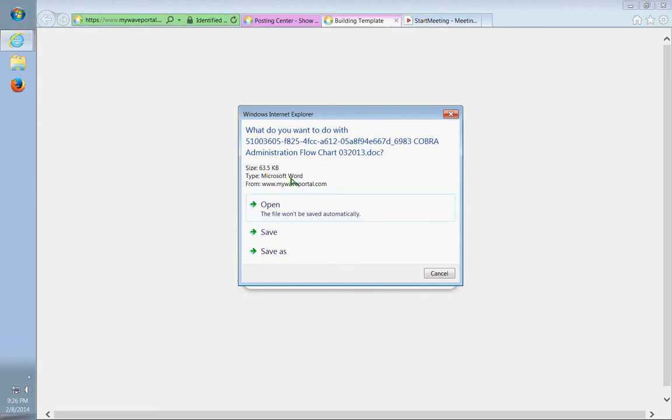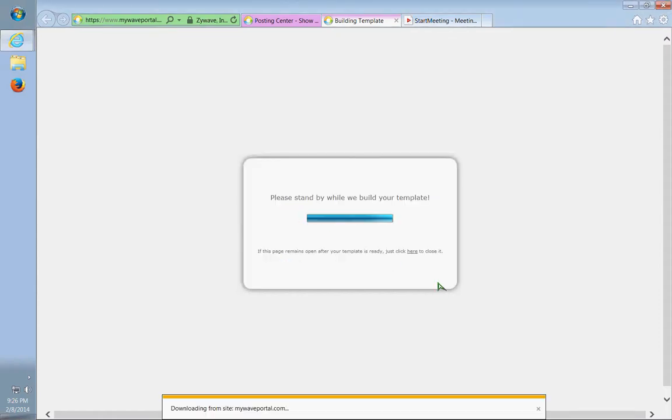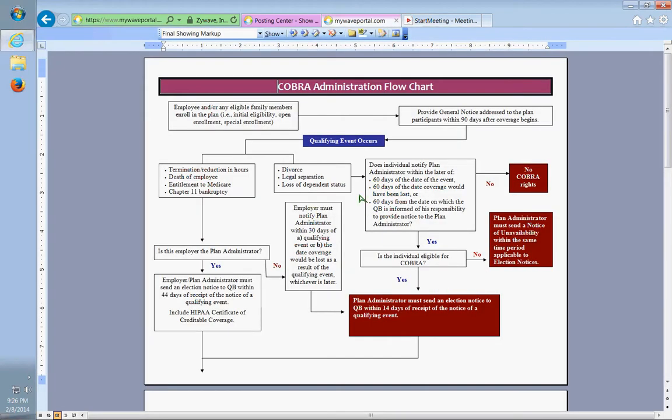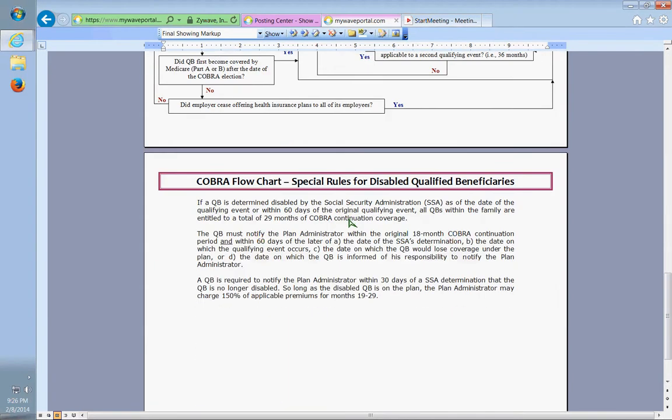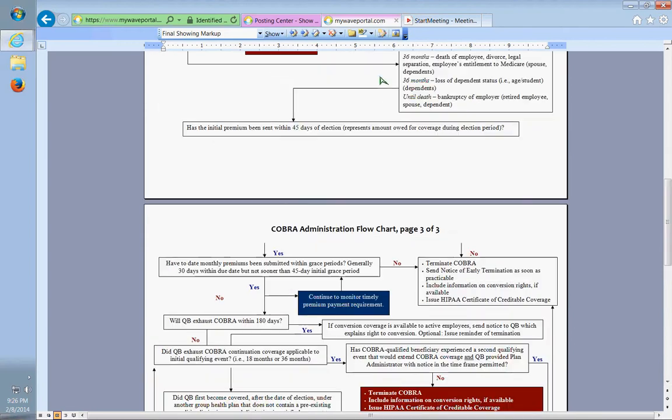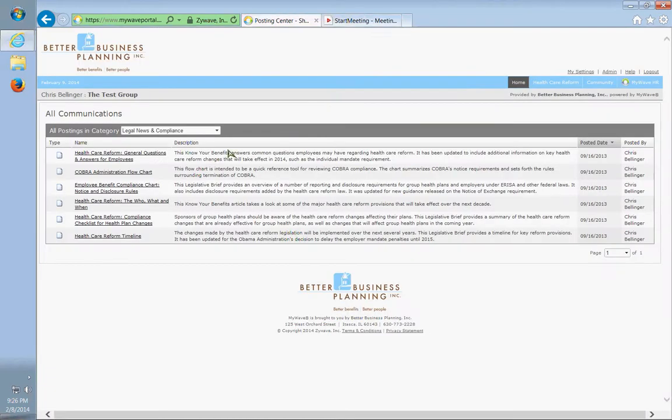You'll see most of these are in editable format available in Microsoft Word, and then you can choose to save as, or open. I'm just going to open it, and again, depending on your internet connection, the document's going to open, and then you can review it, edit it, save it, and then use it for your own internal or external matters. So here's just a very sample COBRA administration flow chart that was put together for you, running you through yes or no questions. So I'm going to close out of that screen and go back.